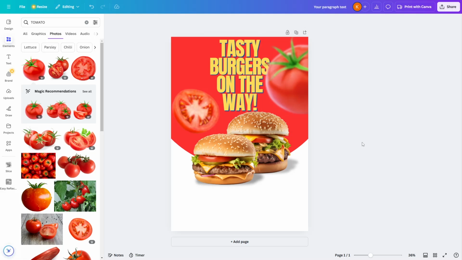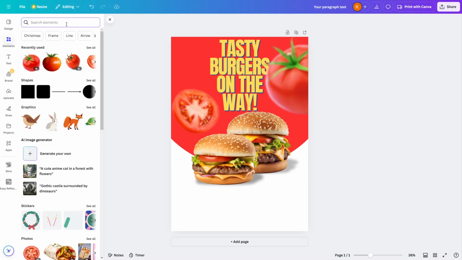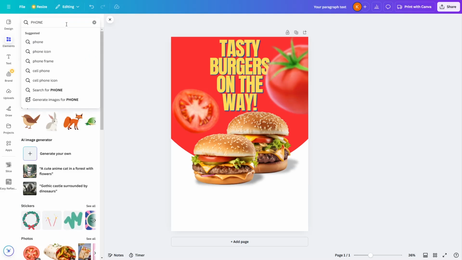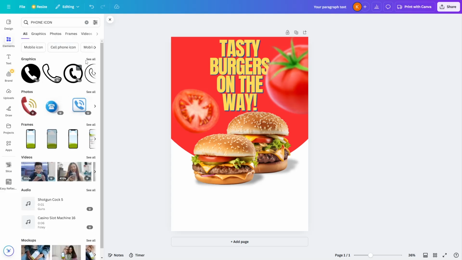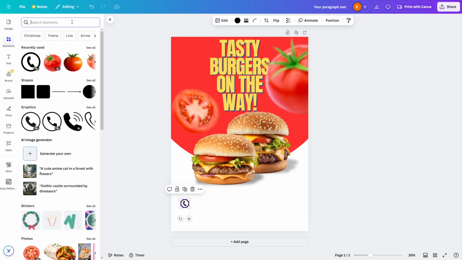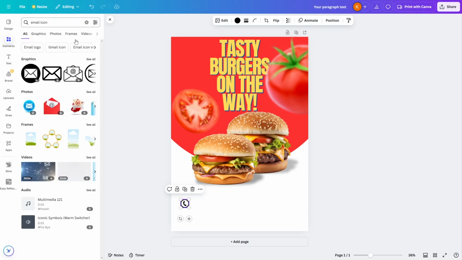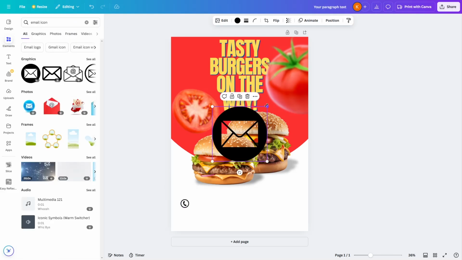Ooh, fancy. Now you can add a random text or maybe a phone icon so that you can create this contact section, just like this. Phone icon, just like so. Then you can resize it just like this. And then you can simply add an email icon as well, just like this, for example. Resize it just like this.